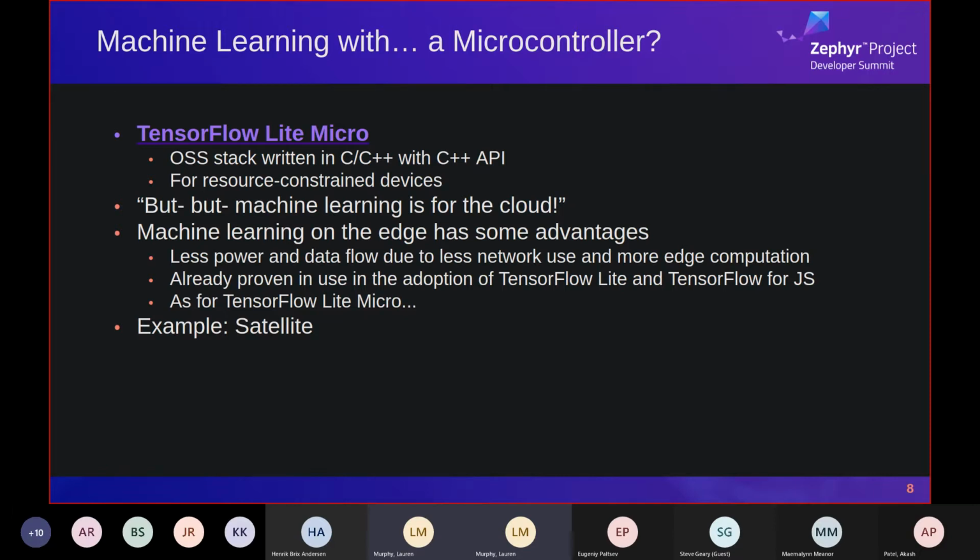But machine learning on the edge does have some distinct advantages. It results in less data flow, which is less stress on the network and less computation in the cloud because there's less network use. And another result is less power use, in terms of battery.